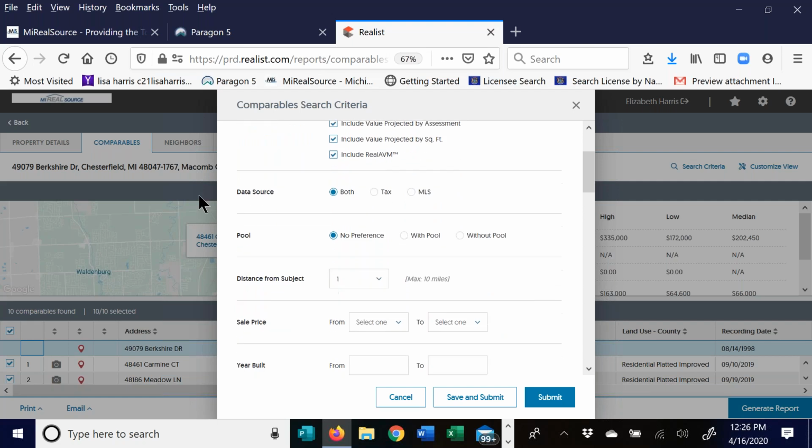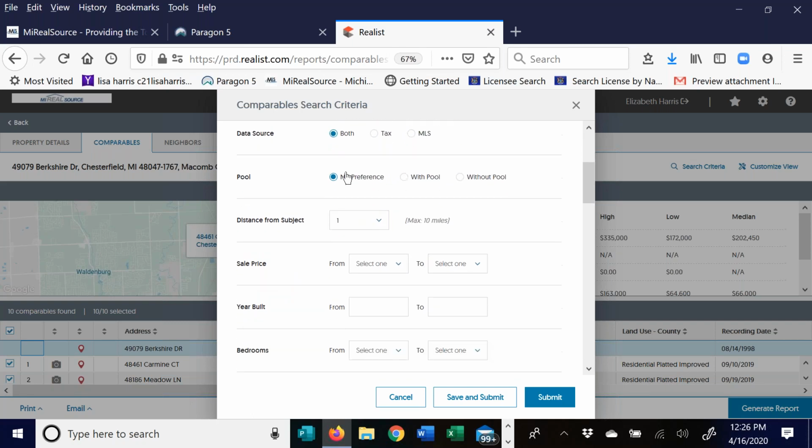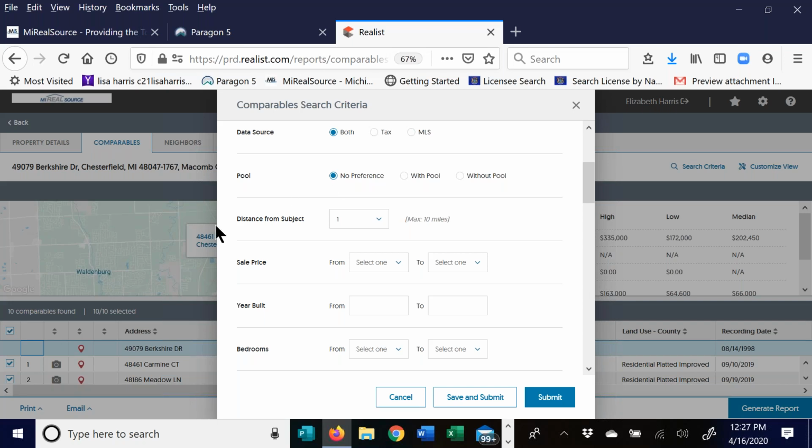Under your sort method, you've got data source. You want to make sure this is always selected for both. You want tax records, you want MLS records. Scroll down a little further, you've got pool. Now, a lot of these I keep as no preference or nothing filled in because as a default, I want it pretty general. But individually, as I go in to do these comps, I can make my adjustments from here. So this property does not have a pool. I want to go 1 mile around the property, but if you want to go less or more, you can. You go up to 10 miles.